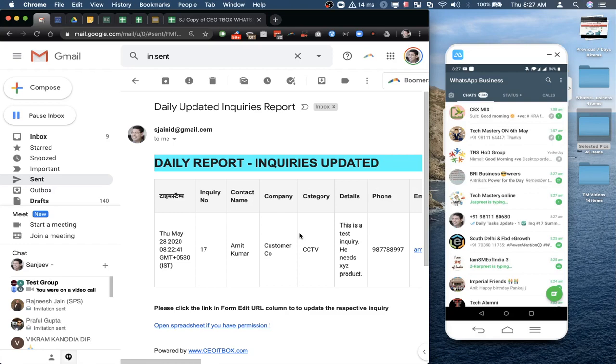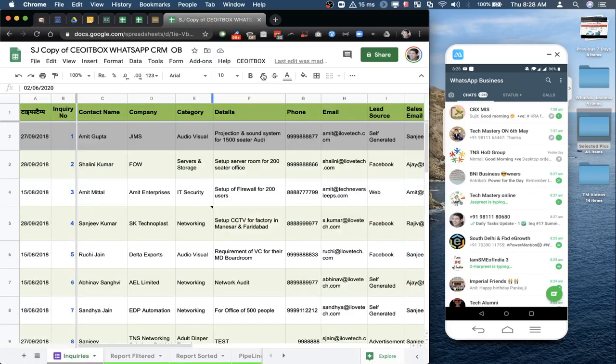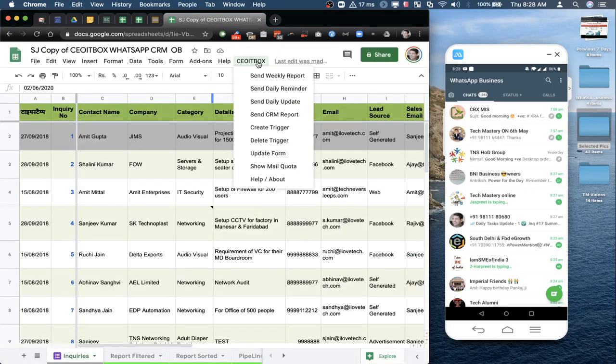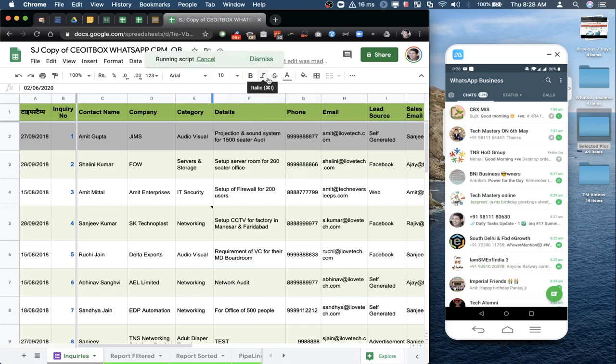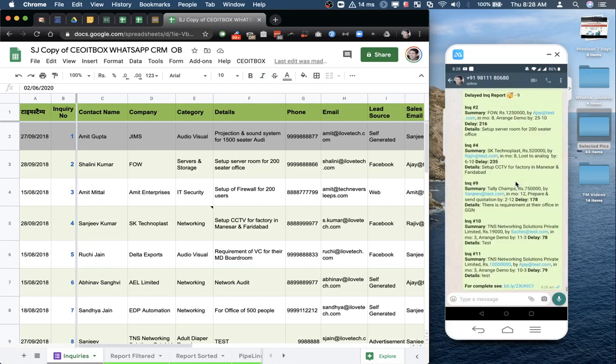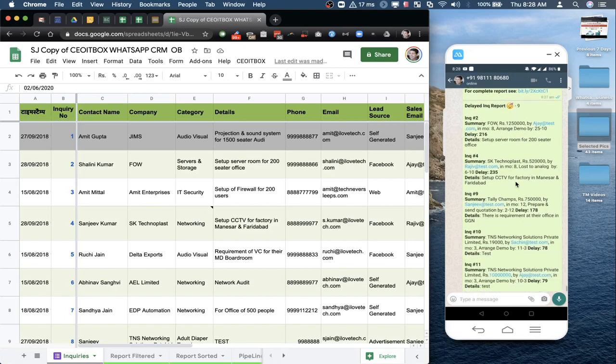This shows how many days this has been delayed by, and the person has not followed up as per the next follow-up date. All those inquiries which are not followed up on time, it will give you a report. This will prevent the salesperson from sleeping on any inquiries, and it's an amazing way for you to follow up. Once you start doing this, you will hardly see any inquiries which have not been followed up. So this is really amazing, very simple.